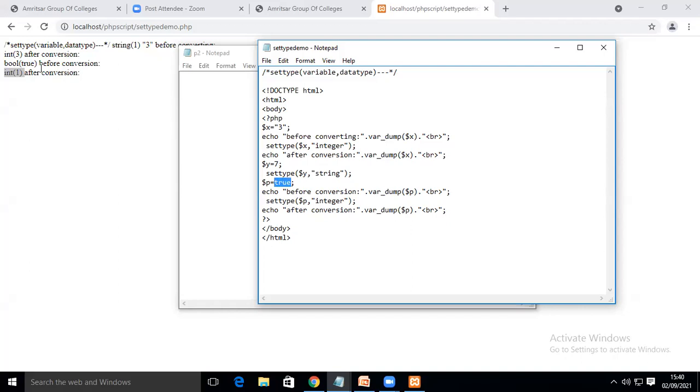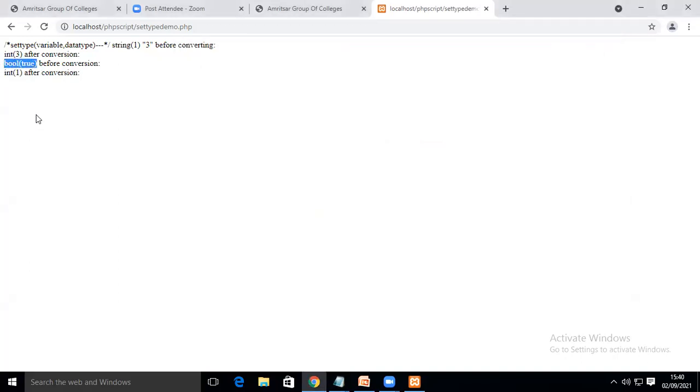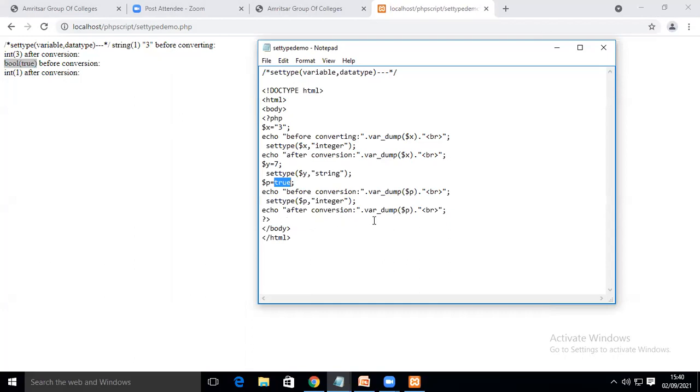Here you can see the information which the var_dump function returned. Bool true. Value is true and type is bool. Clear? And here after converting p into integer, we are dumping p and now it returns type int and value 1. True is converted to integer value 1. Clear?